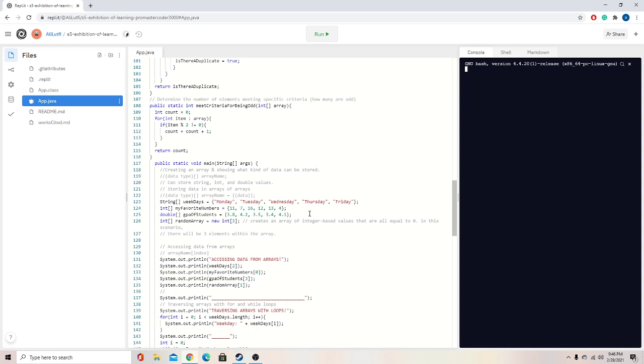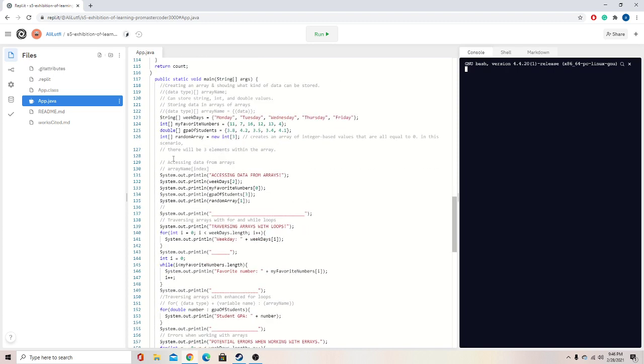So now, let's see here. In what ways can arrays be created in Java? And what kind of data can they store? Well, if we go over here, we can see some comments I've made regarding creating arrays, storing data, and whatnot. So let's go over this.